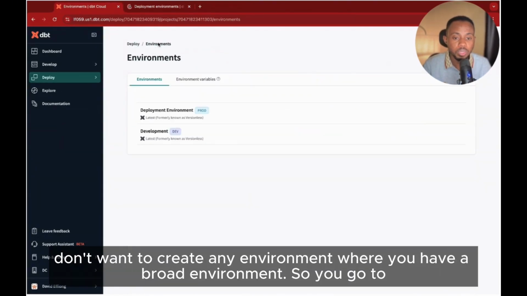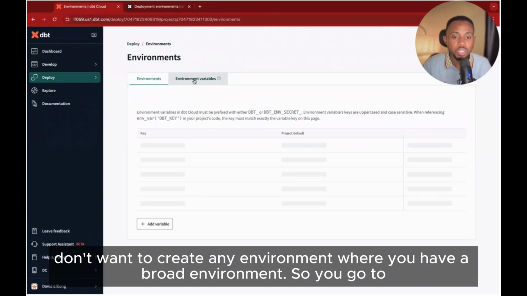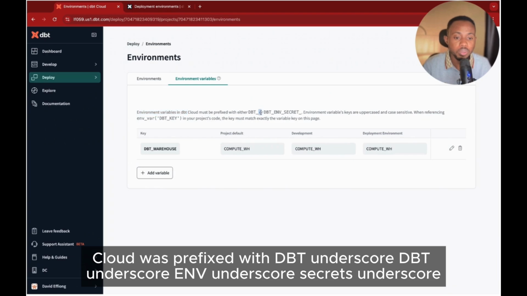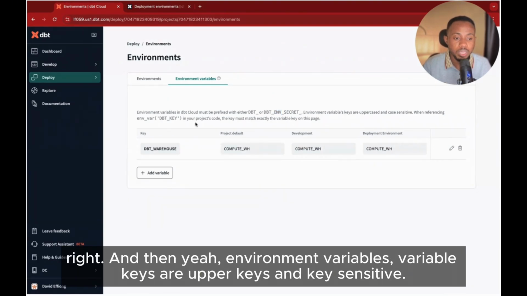But we don't want to create any environment. We already have a prod environment. So if you go to environment variable, which is our interest, like I said, your environment variables in dbt Cloud must be prefixed with DBT_ENV_SECRET_. And then environment variable keys are uppercase and case sensitive.